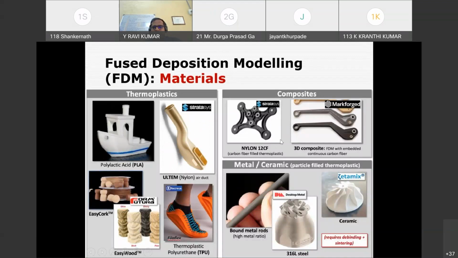Just now we are talking about 3D composites, where a continuous carbon fiber is embedded, or carbon fiber filled with thermoplastic, or even you can go with ceramics. But as I already mentioned, it requires debinding, and sintering should be followed. It's not in a single step that you get the metal or ceramic; a further debinding and sintering step is done.